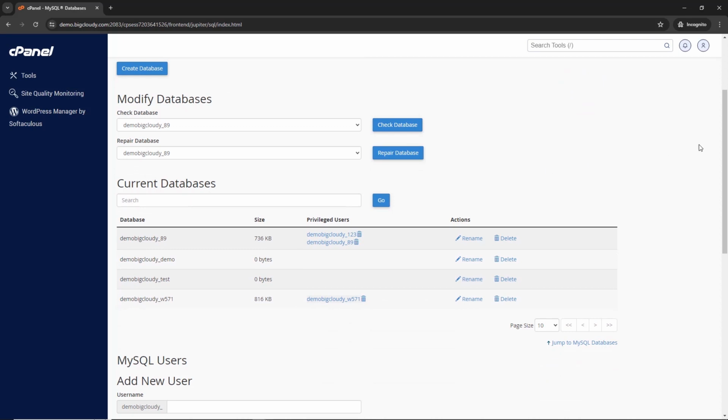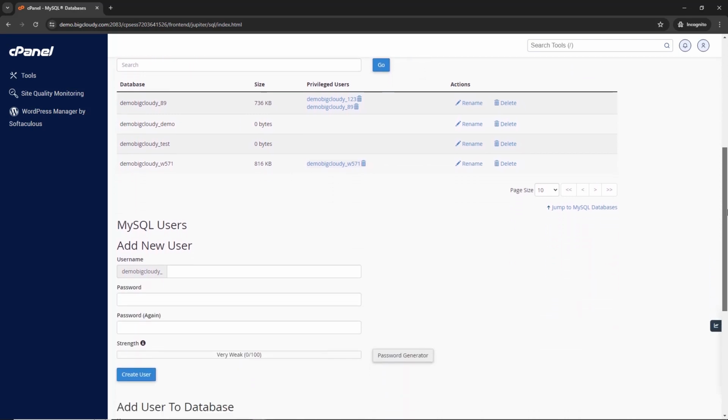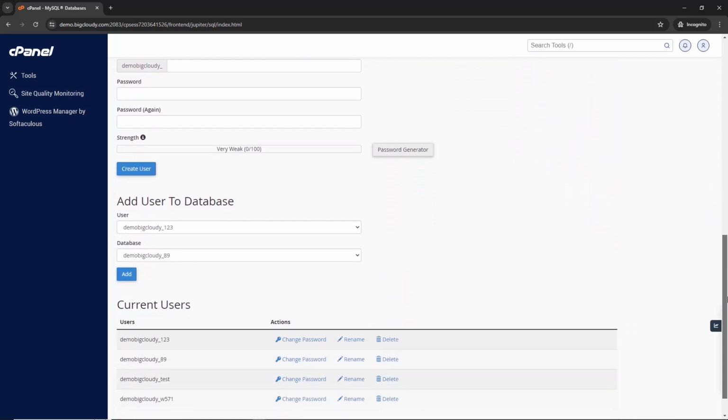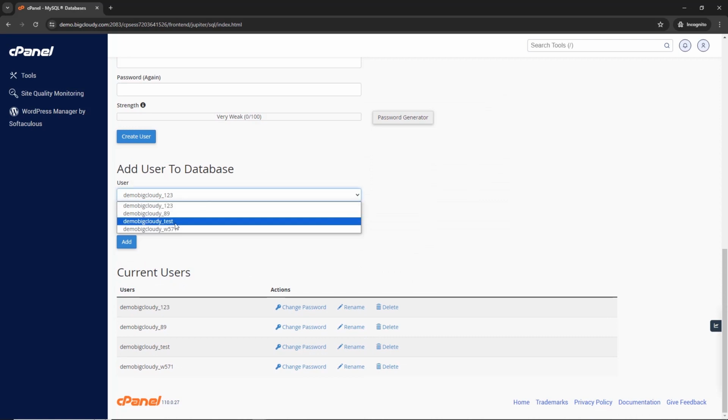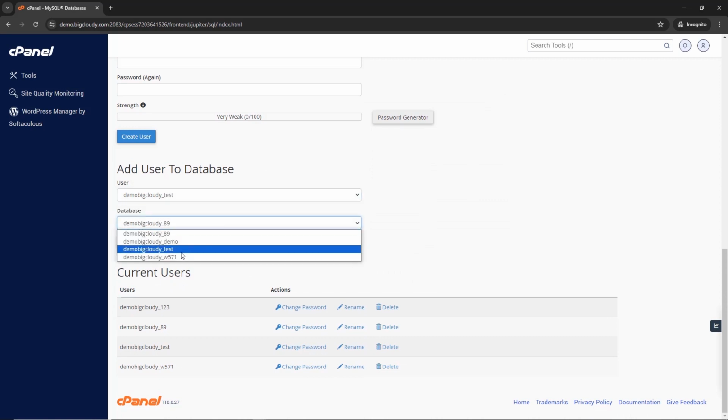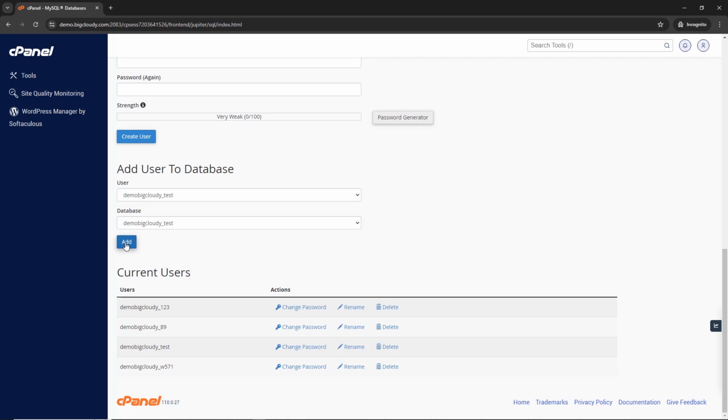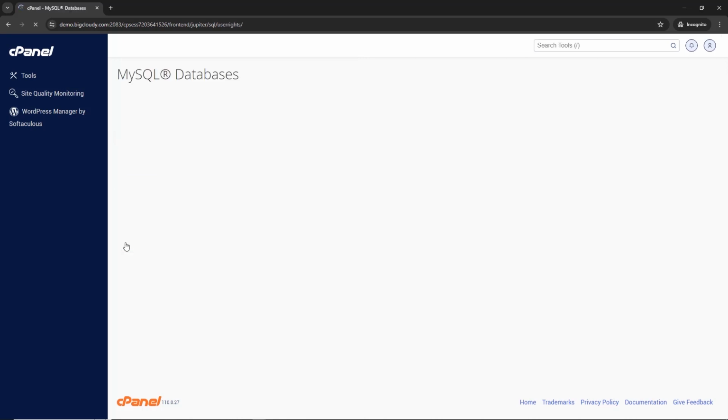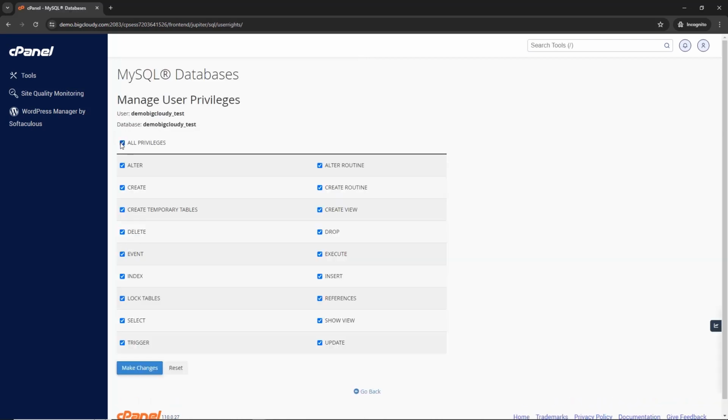Next, you need to assign that user to the database. Head over to the Add User to Database section. Choose the user and database you wish to assign from the drop-down menu. Simply click on the Add button. If you want to grant all privileges, you can check this box. Click on Make Changes, and you're all set. Finally, your MySQL database has been created successfully.